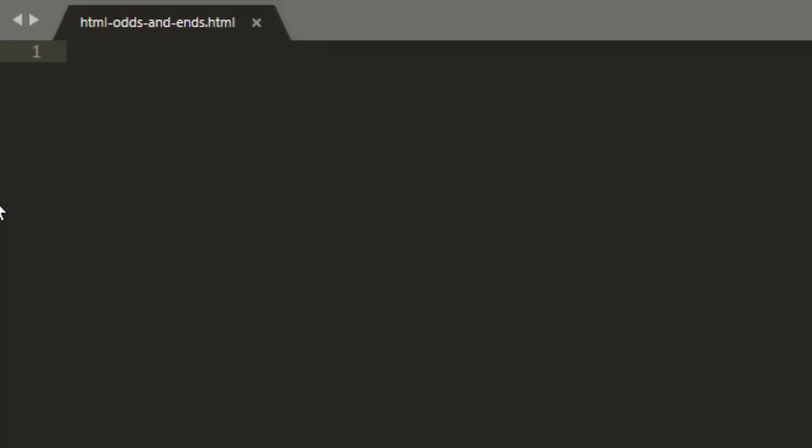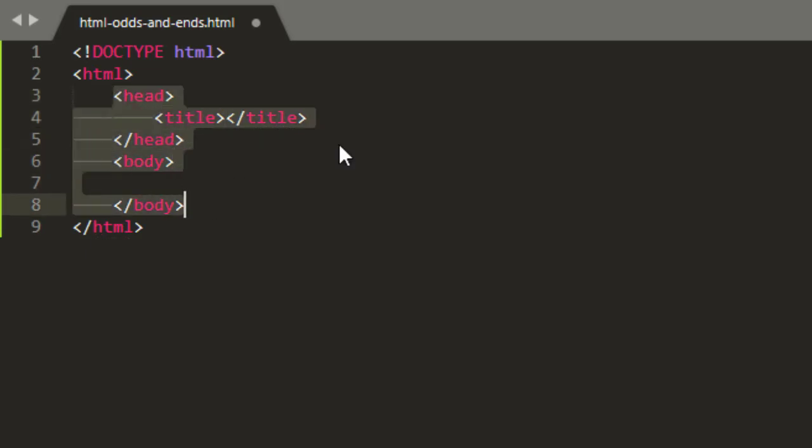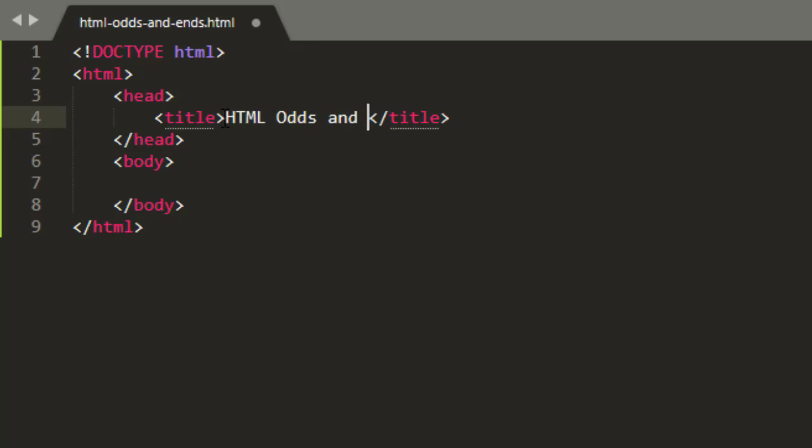Let's go ahead and put in the boilerplate code. So type in HTML and hit tab right away. We'll indent the head and the body elements. That's been a good practice for us to do. Just like that. We'll give it a title: HTML odds and ends. And then we'll go ahead and make the H1 element say the same thing here. So we'll put an H1 element here in the body, and we'll have it say the same thing. Okay, now we're ready to get going.